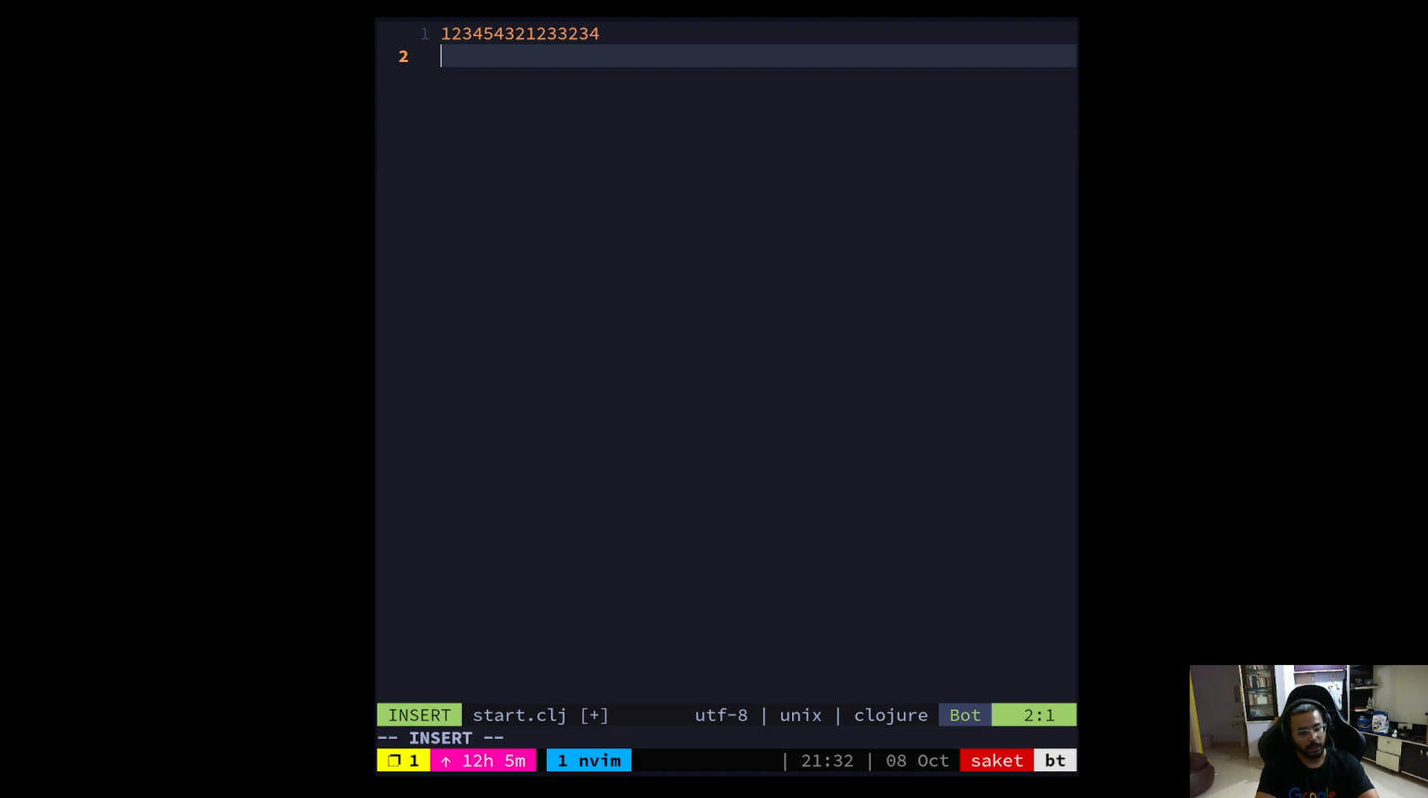Then we have doubles. Doubles are floating point numbers. They have a decimal and then some value after the decimal. So these are doubles in Clojure.